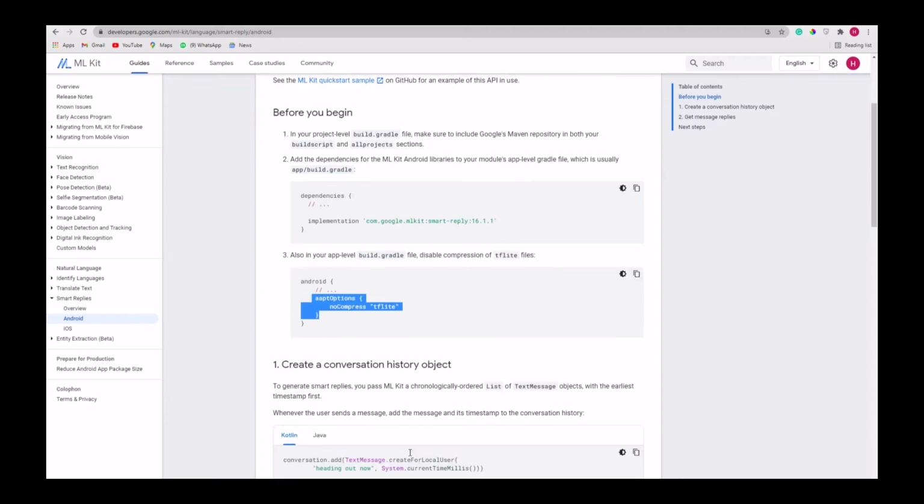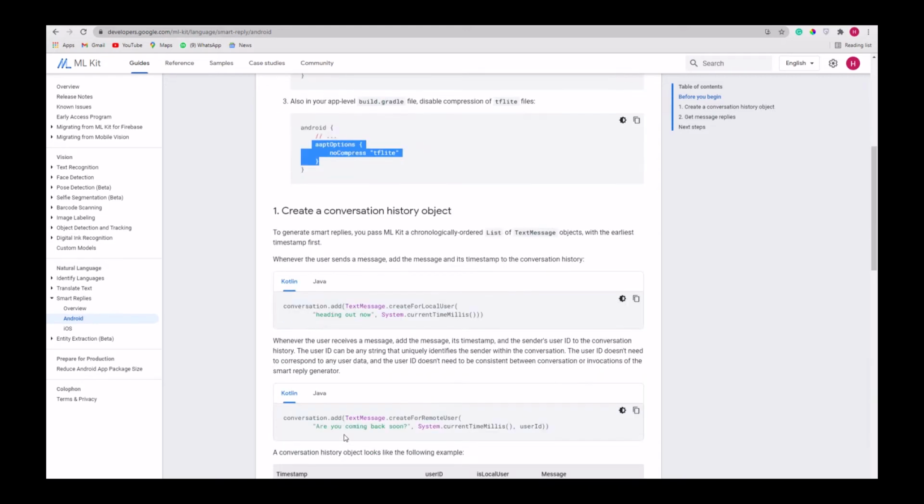So the next step is creating our conversation history object. As we have told you earlier, the model will generate the replies based upon the earlier chat history. So we have all the code to create that history here. There you can see that to generate smart replies, you will pass a list of text messages with the earliest timestamp first. So you will pass the messages in the order they are sent or received. And for that purpose, you will firstly declare a list of text messages and then you will add text messages into it.